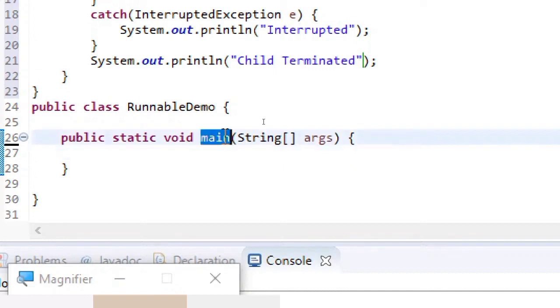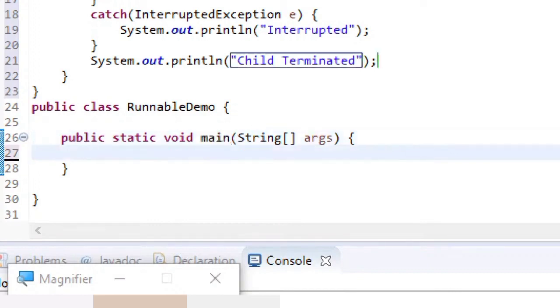As I said, main is also another thread, which is the very first thread that gets invoked as part of execution of any program. And from this main thread, what we are going to do is invoke the constructor. I'm just invoking the constructor.